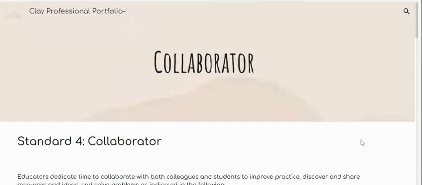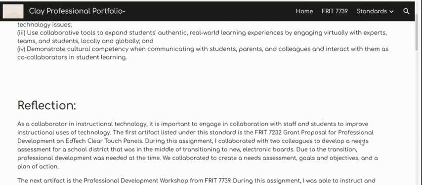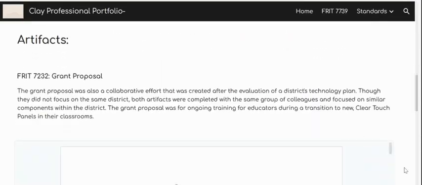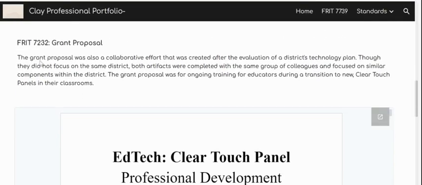Standard 4, Collaborator. The first artifact under Collaborator is my FRIT 7232 grant proposal.